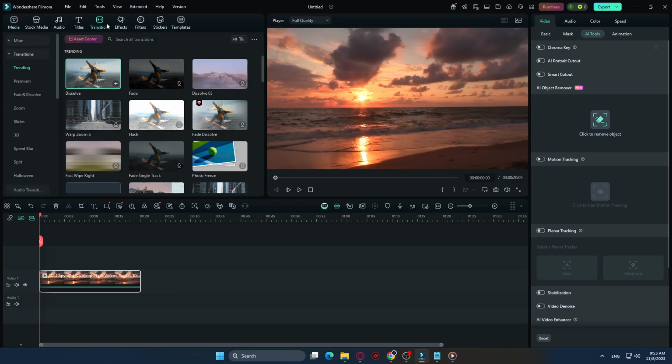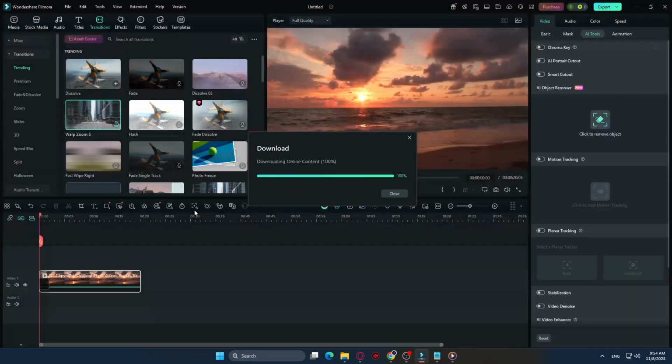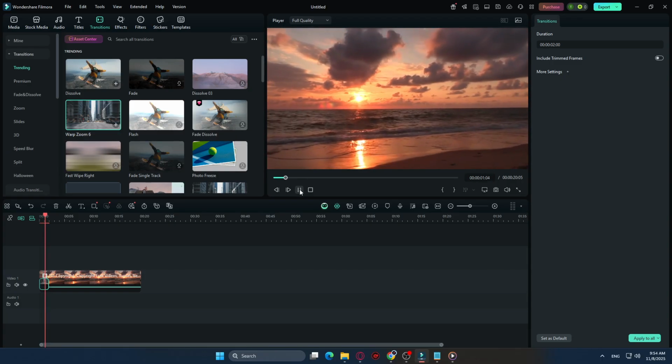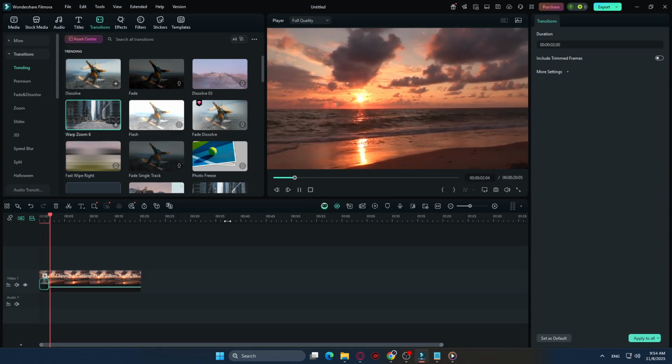Now locate the Transitions tab. You'll typically find this in the upper interface of the software alongside other tools like effects and text. Clicking on Transitions will open up a wonderful library filled with a variety of transition effects to choose from. The beauty of Filmora is that it provides a rich collection of options ranging from simple cuts to more elaborate animated transitions. This variety ensures you'll find something that will perfectly suit the mood and style of your video.